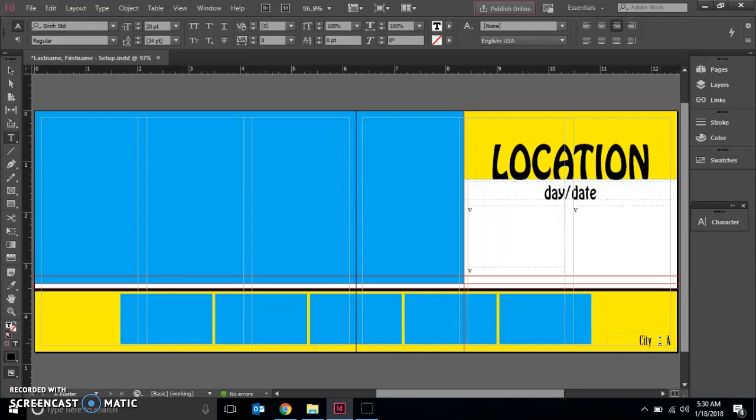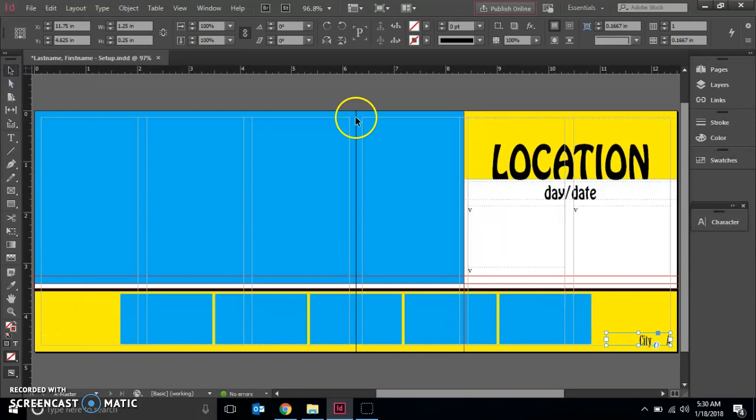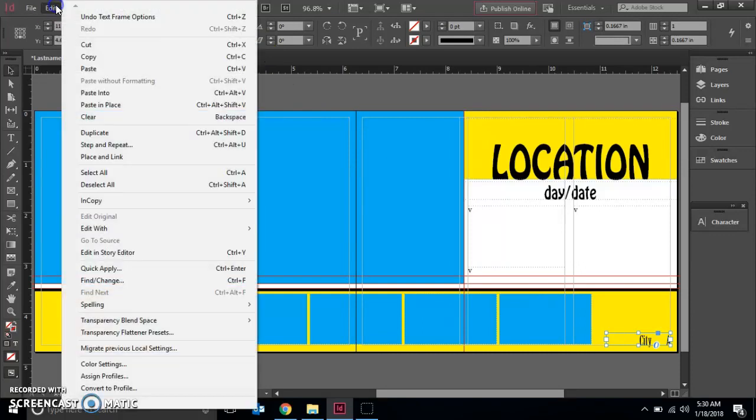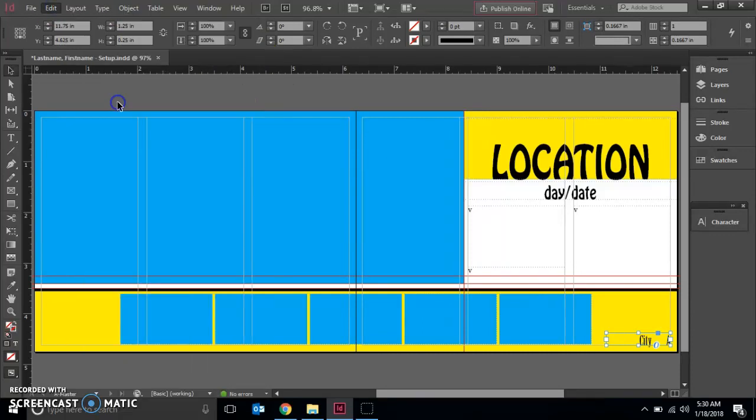Now we're going to copy the selected text frame and then paste it in place. So going to our selection tool, doing Control-C, and then coming to the top of Edit and doing Paste in Place. So now we have an additional copy.